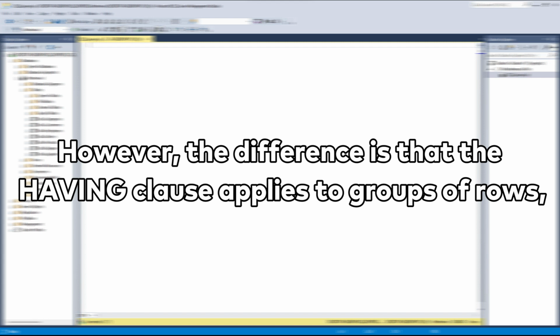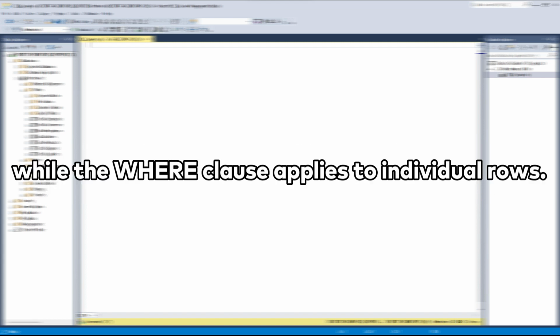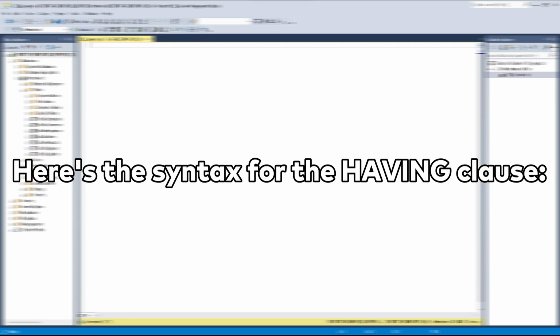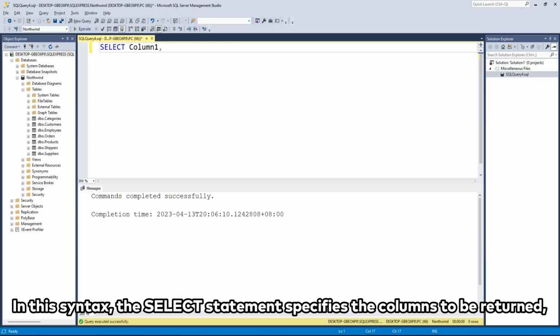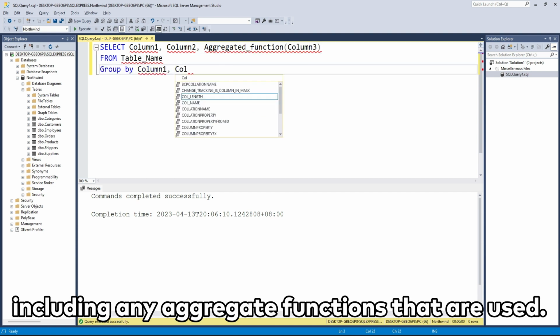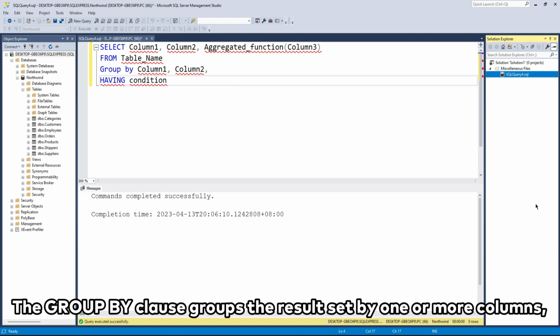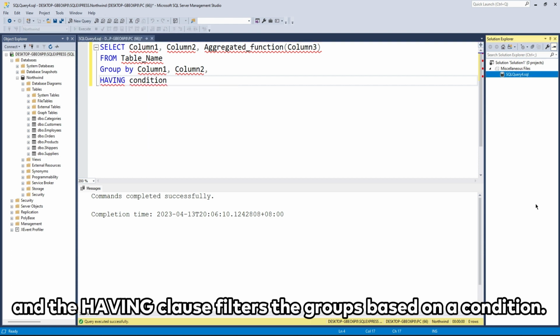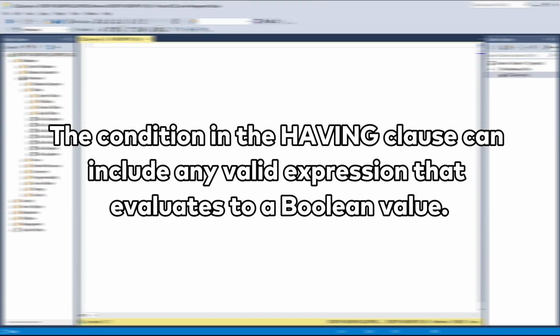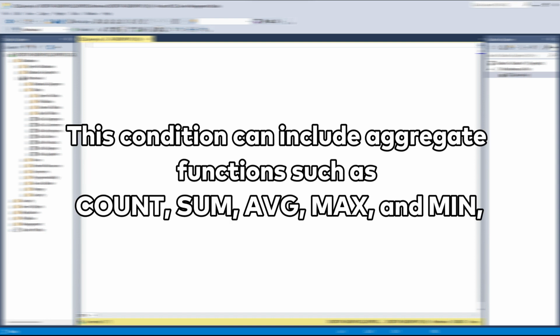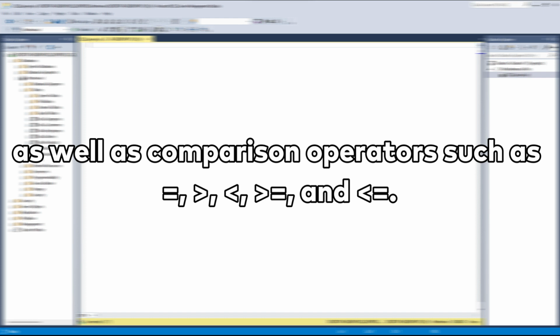However, the difference is that the HAVING clause applies to groups of rows, while the WHERE clause applies to individual rows. Here's the syntax for the HAVING clause. In this syntax, the SELECT statement specifies the columns to be returned, including any aggregate functions that are used. The GROUP BY clause groups the result set by one or more columns, and the HAVING clause filters the groups based on a condition. The condition in the HAVING clause can include any valid expression that evaluates to a Boolean value. This condition can include aggregate functions such as COUNT, SUM, AVG, MAX, and MIN, as well as comparison operators such as equal, greater than, greater than or equal, and less than or equal.